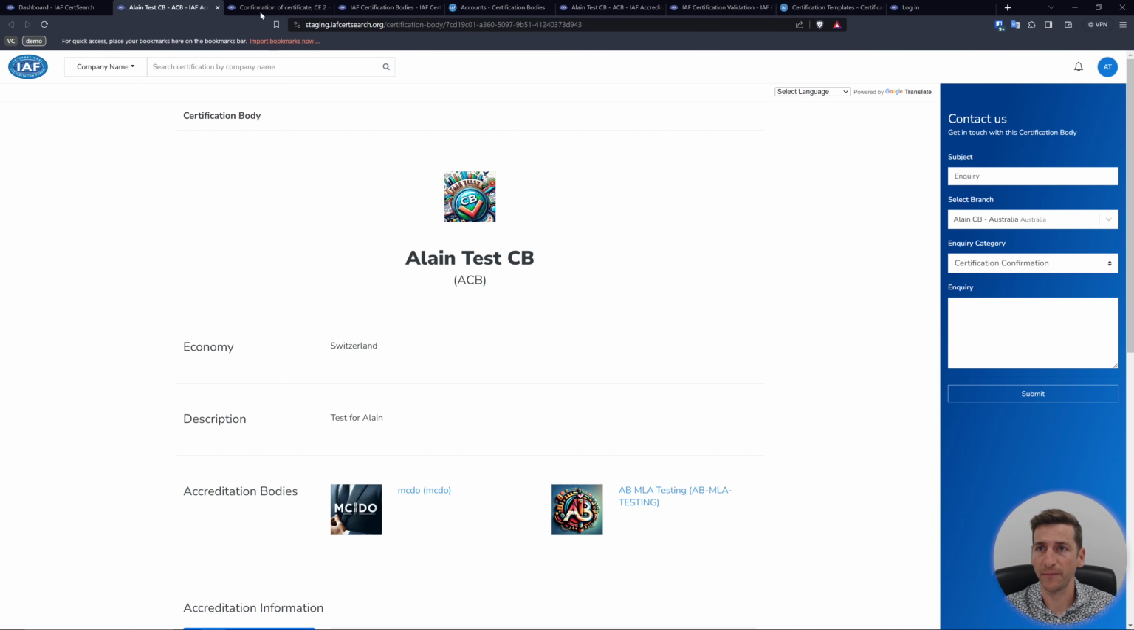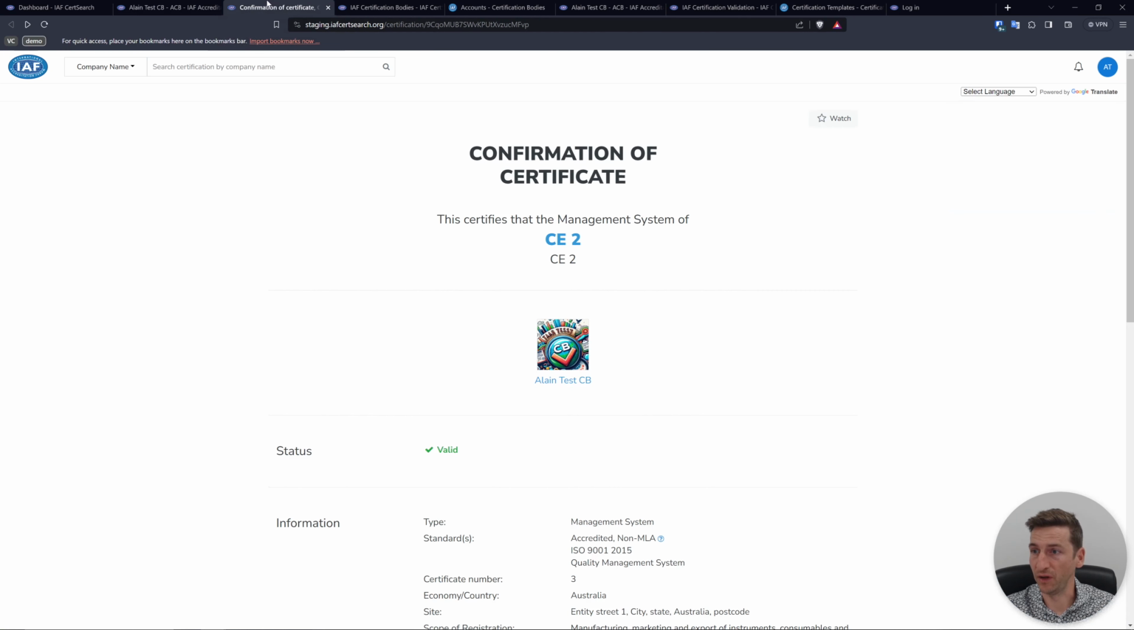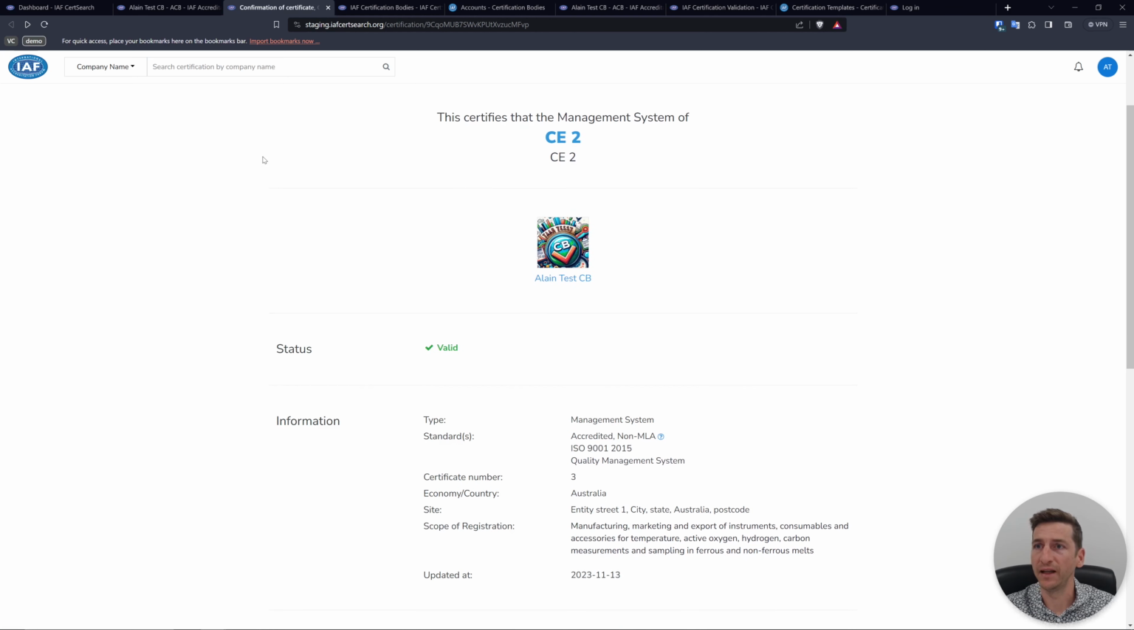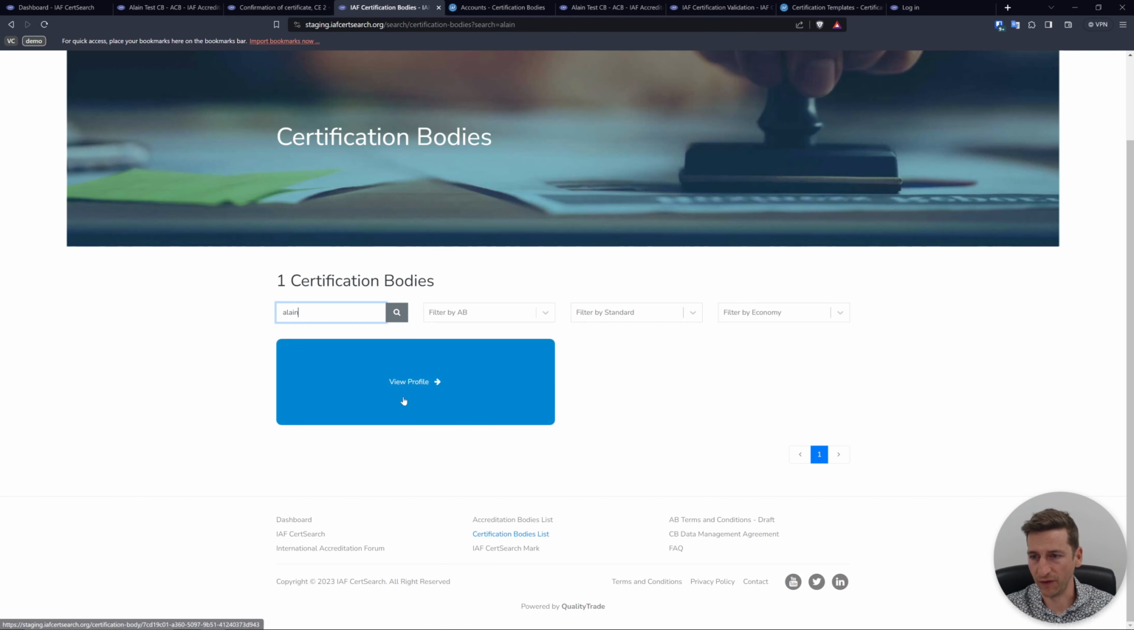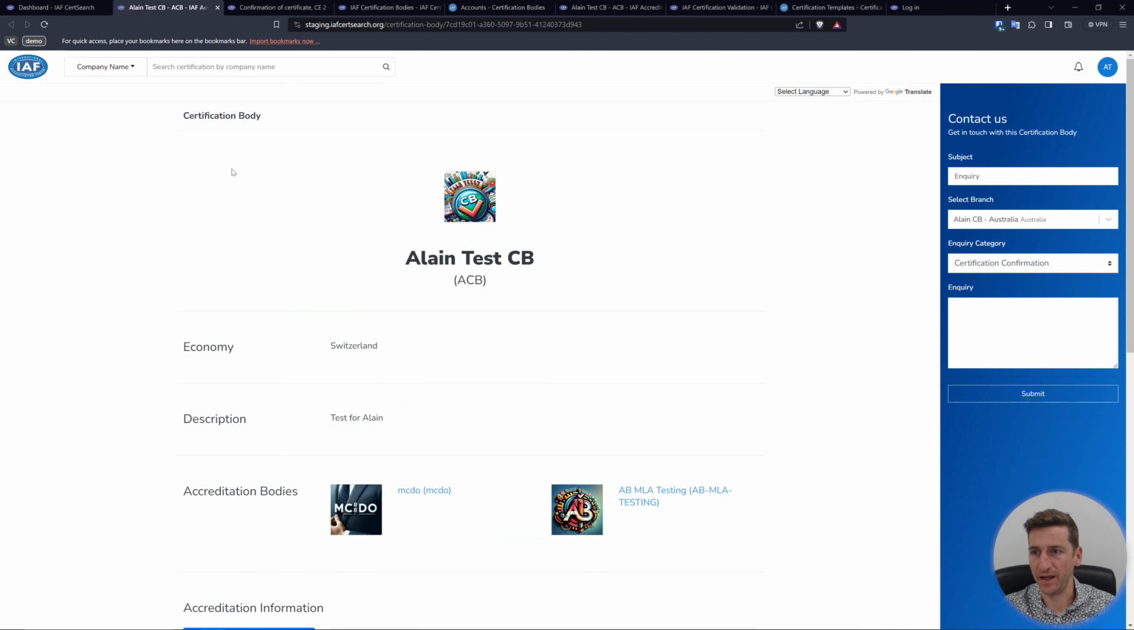There are two ways. One is whenever someone loads a certification entry, the certification body is listed. So in this case, if I click on this link, I'll get to that page. So that's on the certificate level. And then the other is on the certification bodies list. So on the top page, we list all the certification bodies, and if we click on the profile, we again end up on the certification body profile where we can get in touch and inquire about something.